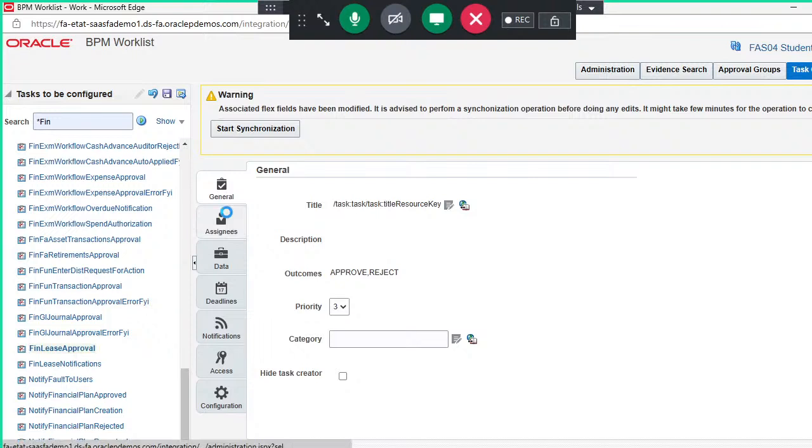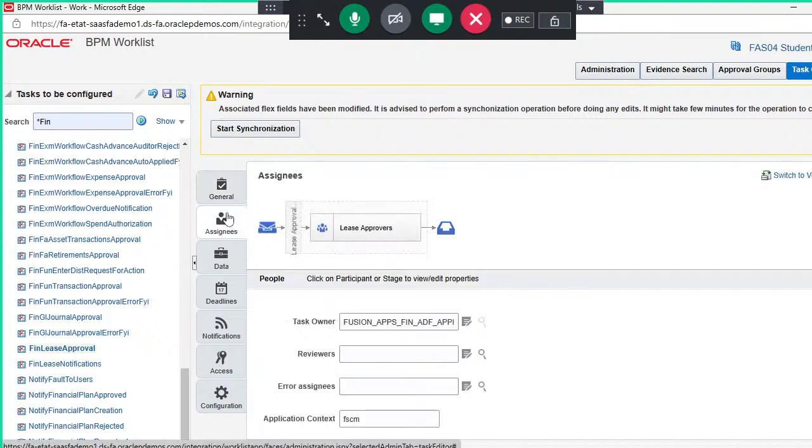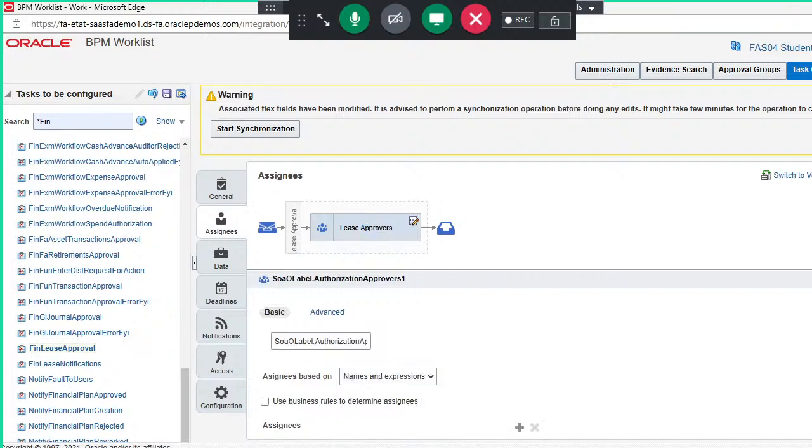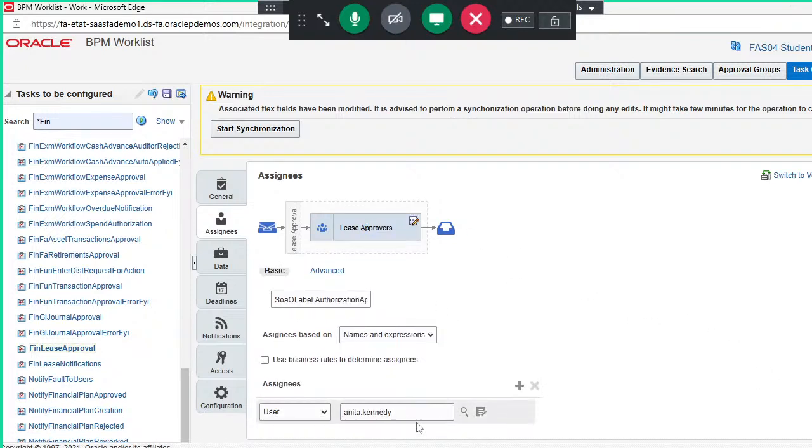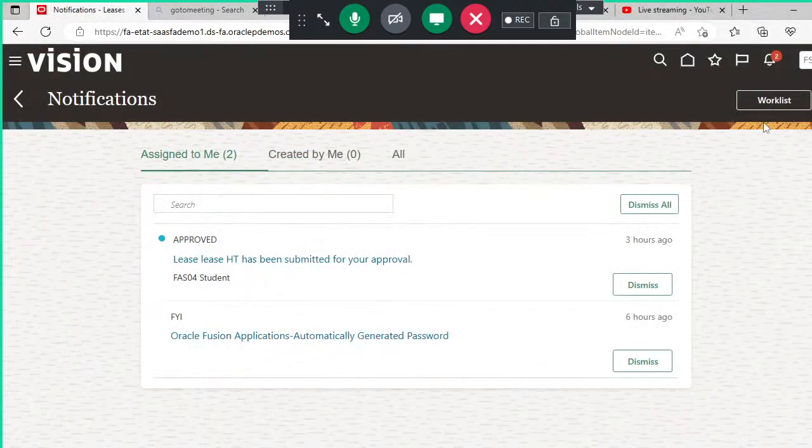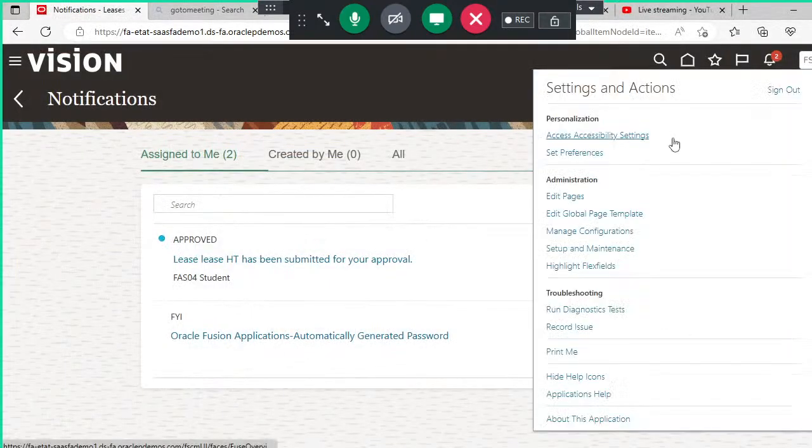and in assignee, click on this lease approver. You can see here it is assigned to Anita Kennedy. So when Anita Kennedy will approve this lease, then only you can run the lease detail report. So let's go to Anita Kennedy. I'm logging out for now and I will log in as Anita Kennedy.